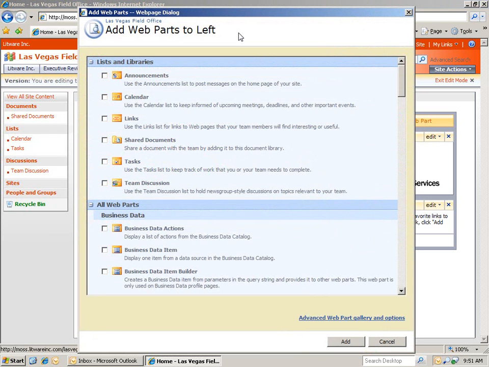You can see that there's a variety of web parts to choose from. In fact, there is no theoretical limit to the number of web parts available to you. That's because you can customize one, or have someone customize one for you, and it enables you to do a number of different things.